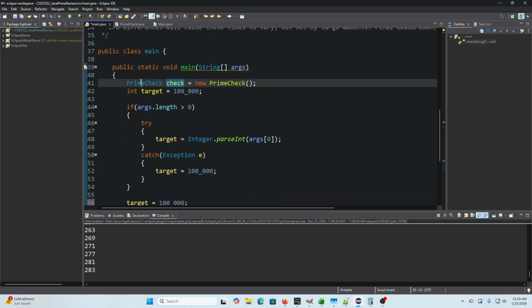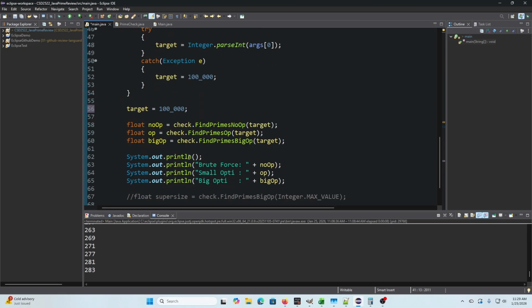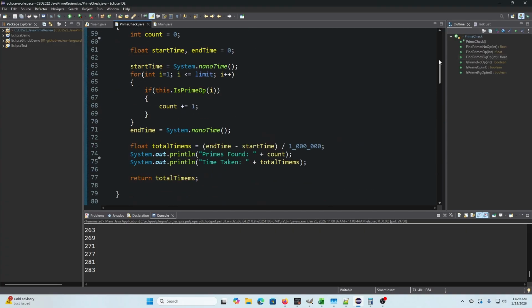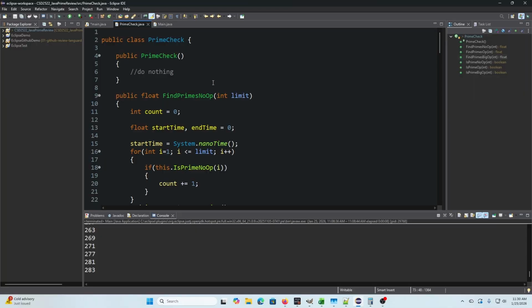Now I'm creating an instance of prime check and then calling a method here. You could do everything in the constructor. It doesn't really matter too much. Personally, I think having it work like this, where I've got the class and I'm calling a method within the class, makes the most logical sense. And then as far as the stuff inside the class goes, the constructor doesn't do anything because it doesn't need to do anything. There's nothing we're needing to initialize here.